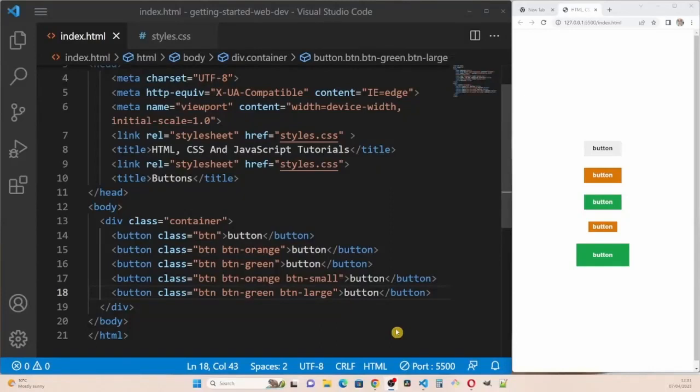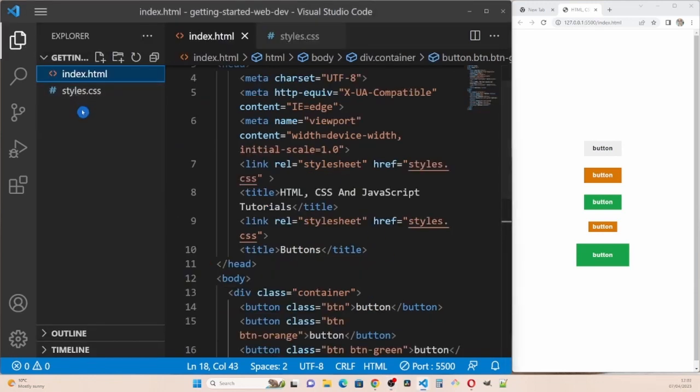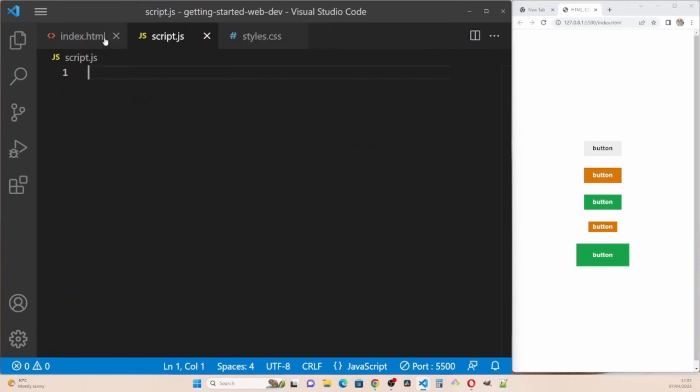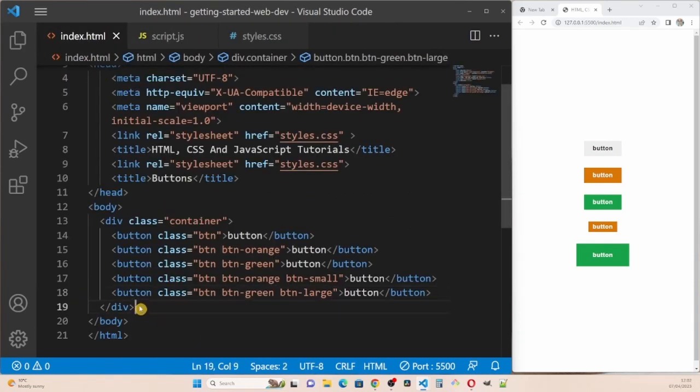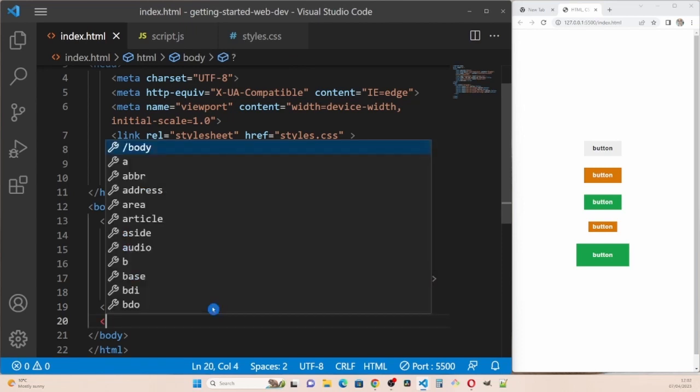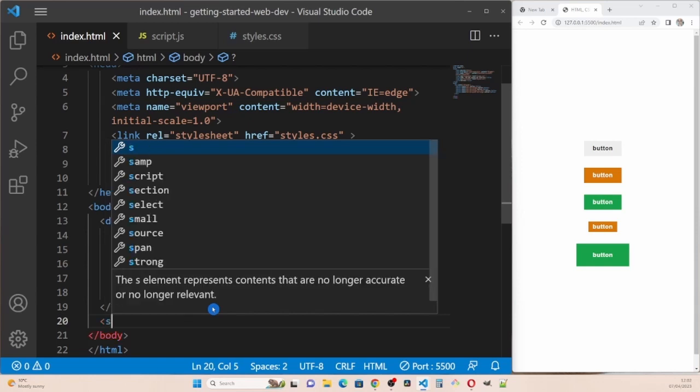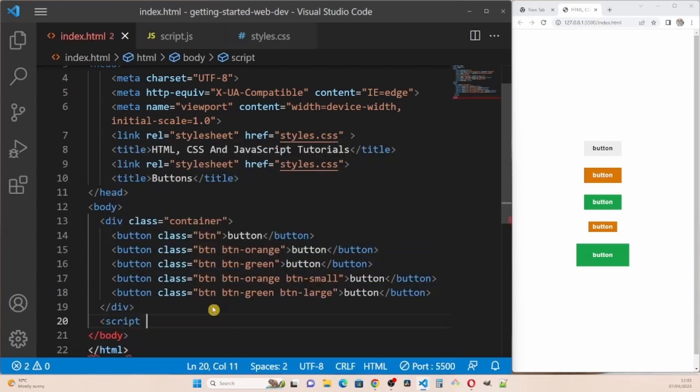So now we have some nice buttons, but our buttons don't do anything. For our buttons to do something, we need JavaScript. Let's create another file called script.js. Now in the index.html, just above the closing body tag, I'm going to put script source equals script.js.